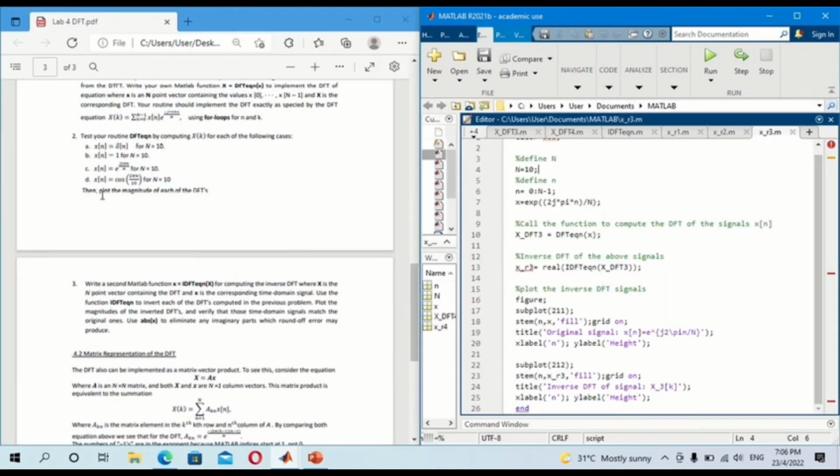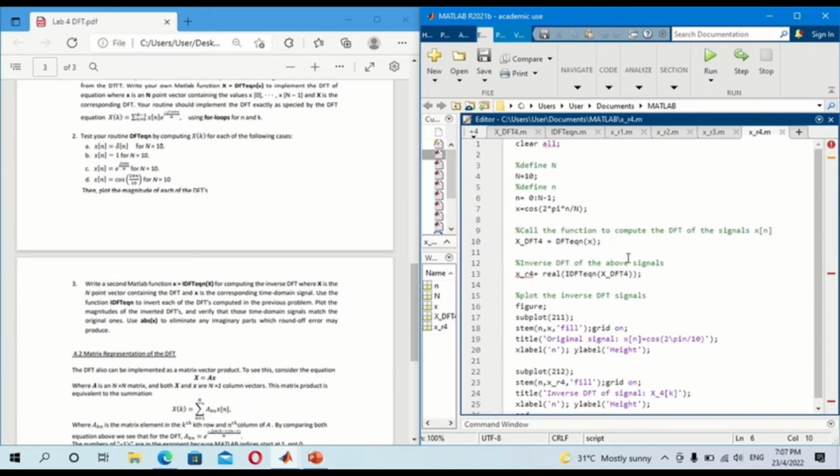For the last case, case D, in our MATLAB code, we use the same code, but we change the value of s[n] according to case D, which is x equals cos(2 pi n divided by N), where N equals 10.